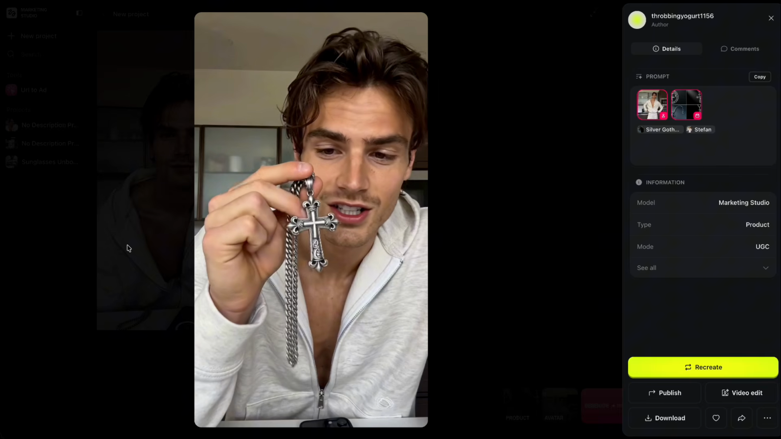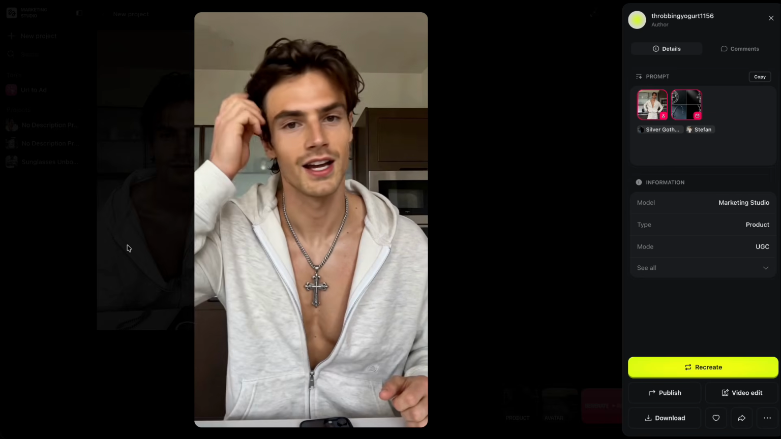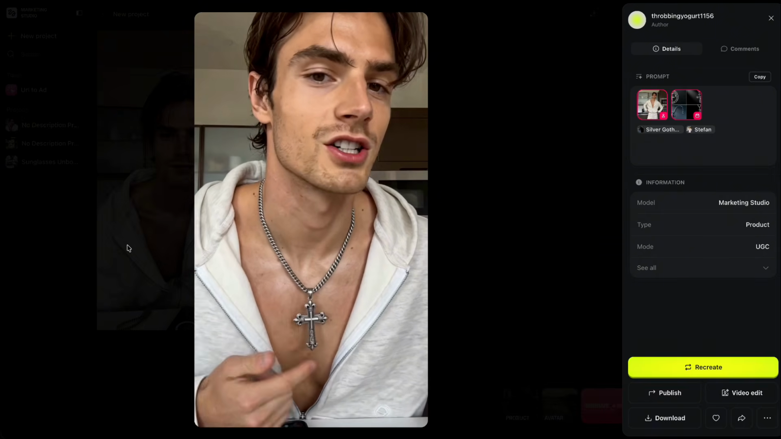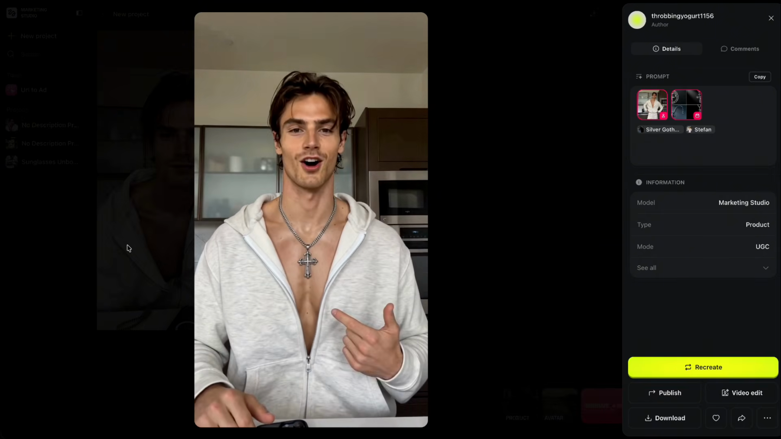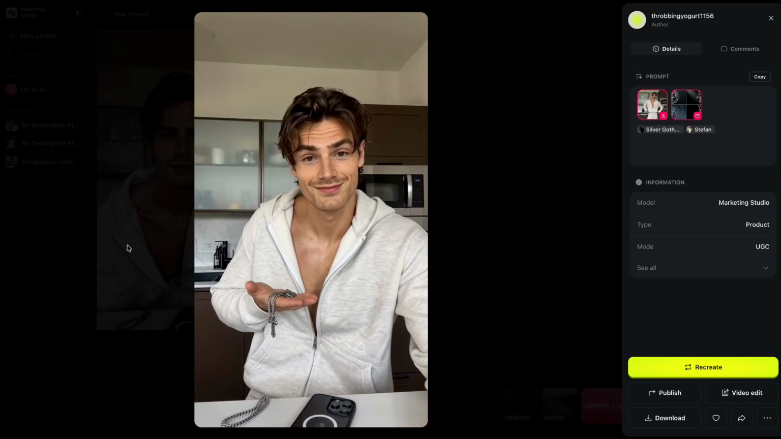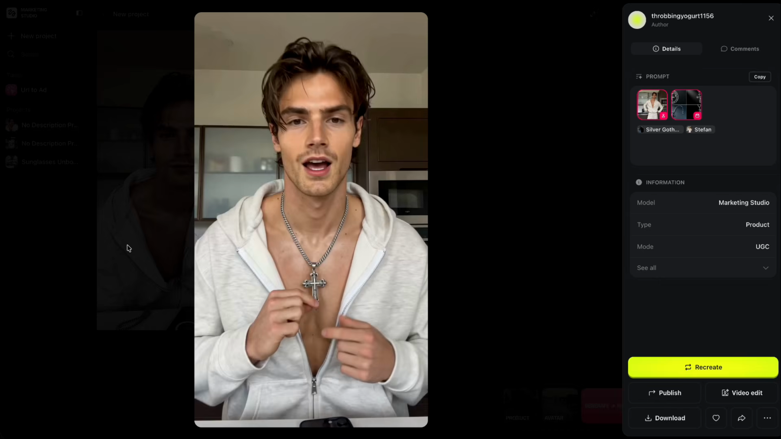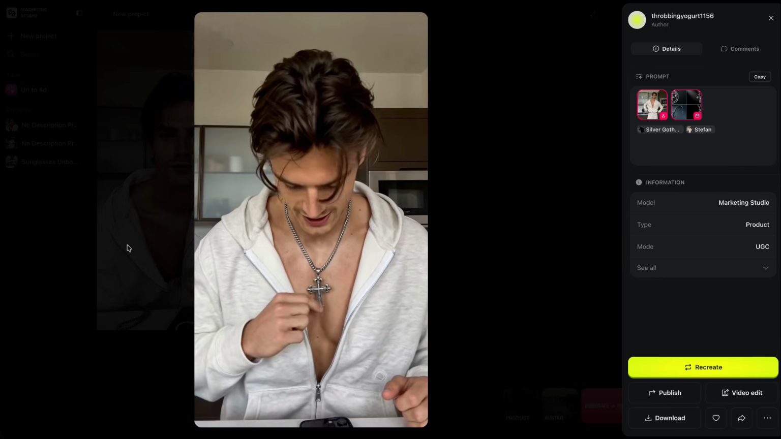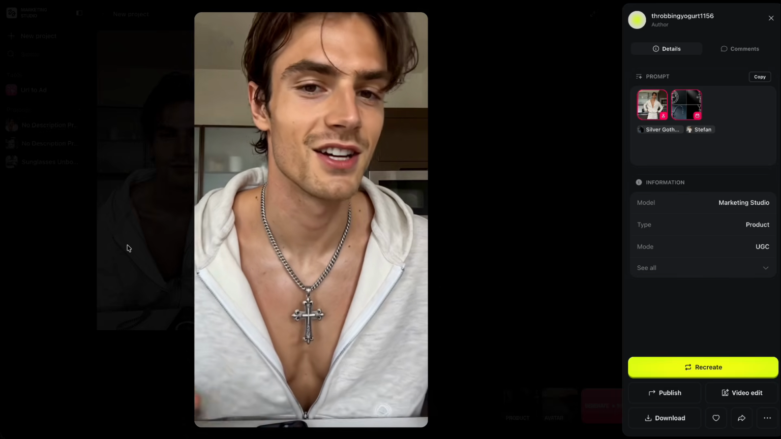This cross is seriously detailed. Heavy Cuban chain, antique silver vibe, looks expensive and hits hard. You see the cross on the necklace? It looks even better than on the picture. The shape, the proportions, the way Stefan holds it and presents it.